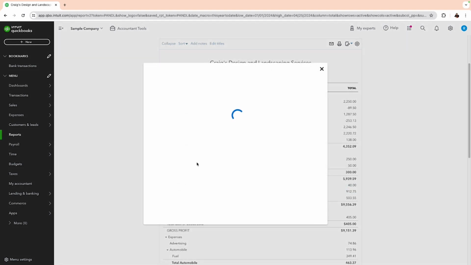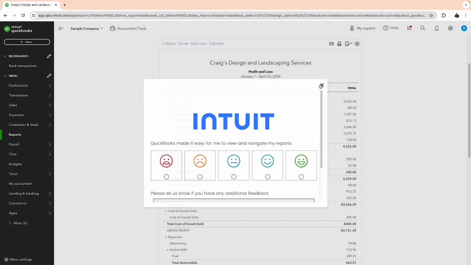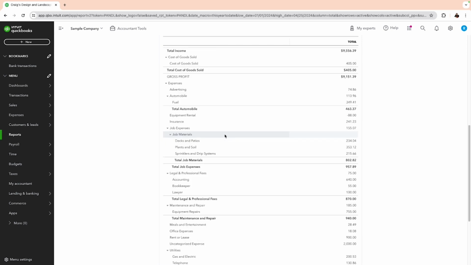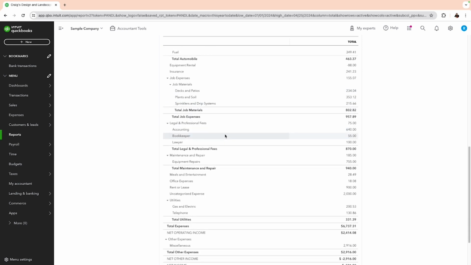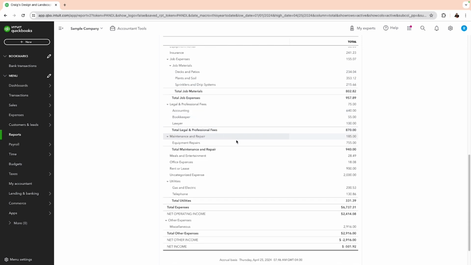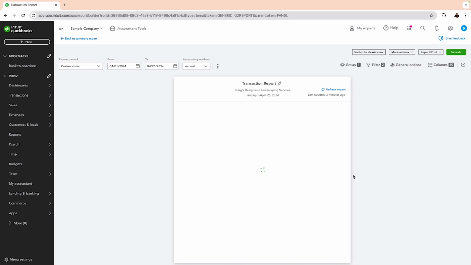Now we're gonna go to uncategorized expense. Okay, QuickBooks wants to know how we are doing. Oh, they're doing good. Okay, so uncategorized expense is gonna be right here. So I'm going to do the same thing. If I click over here, look at this. It's going to open up for me.